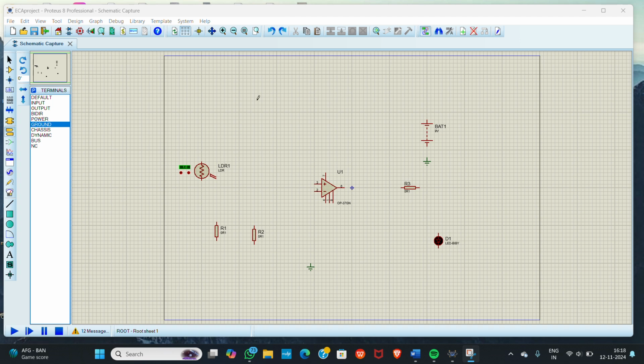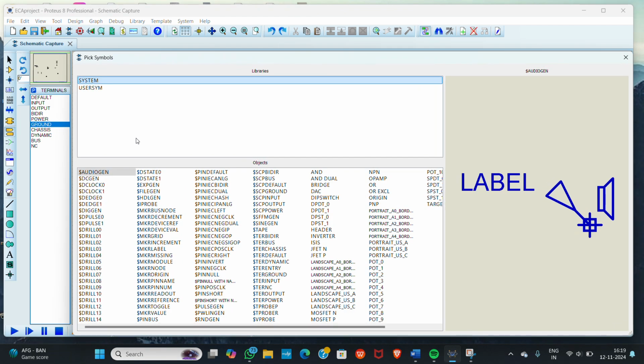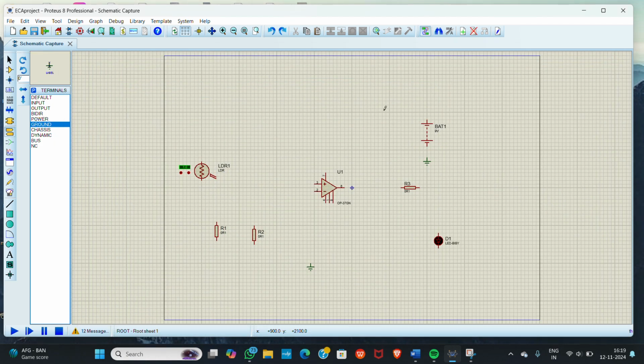For component selection, go to the Pick Devices menu to select components. Then in the dialog box, search for components like resistor, capacitor, transistors, etc. whichever needed. Select and add components to the project workspace by double clicking on them. To place the components, drag and drop components from the library onto the workspace.